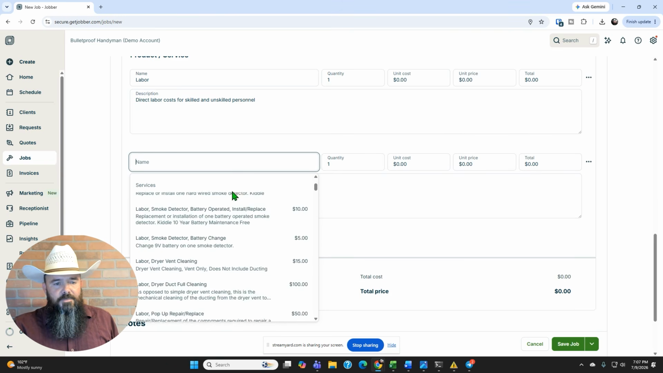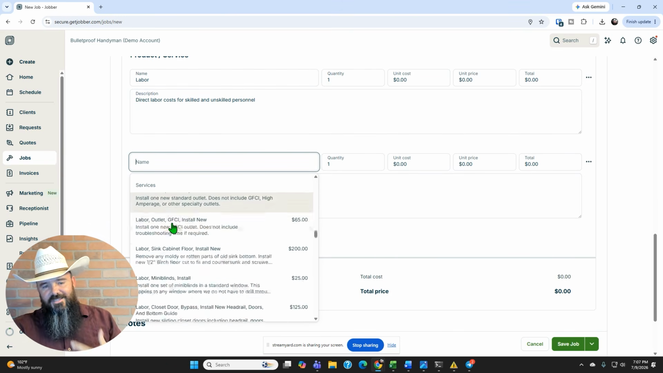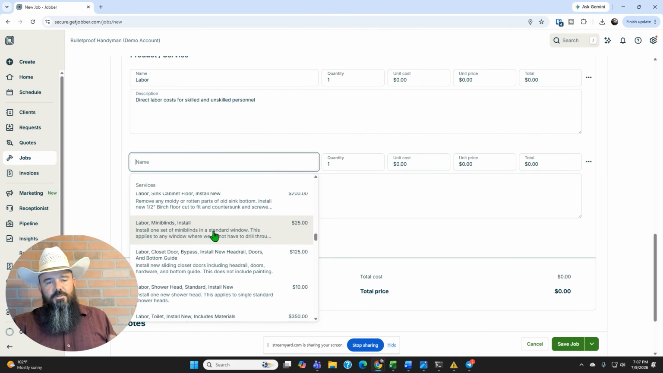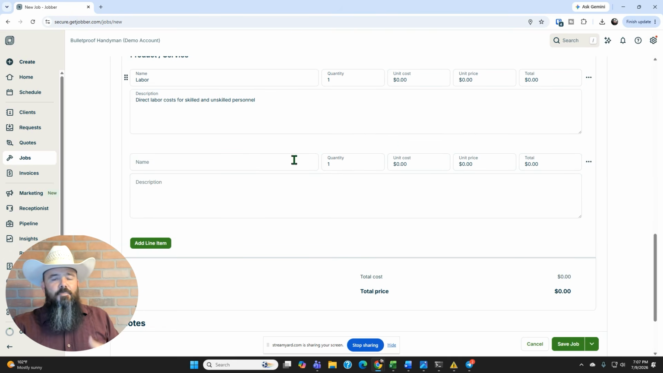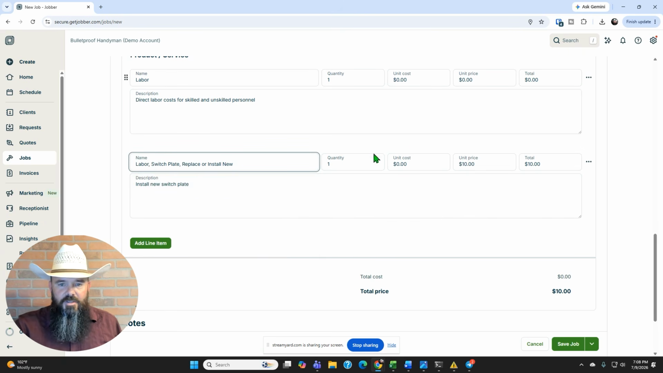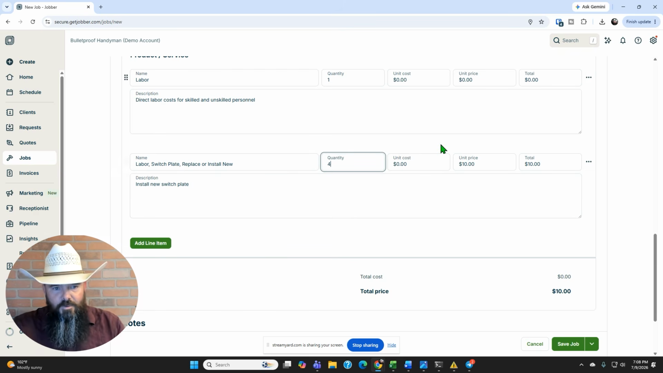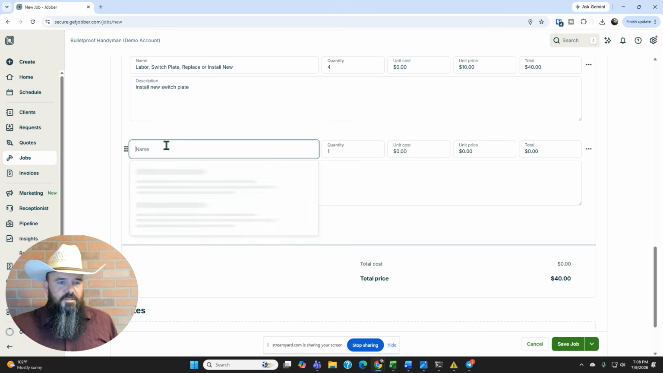Add another line item, and I want you to notice something. You see all of these down here. I built these. These are mine. These are custom line items. So Jobber allows you up here in the settings, and I'll be showing you in a little while, but in the settings, it allows you to create custom line items so that while you're building this out, for example, you can just click on this one. Maybe it's quantity 4. It's already got a description. It's already got a price, and you just go ahead and move on to the next line item.